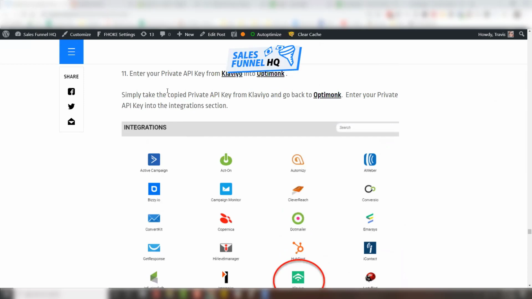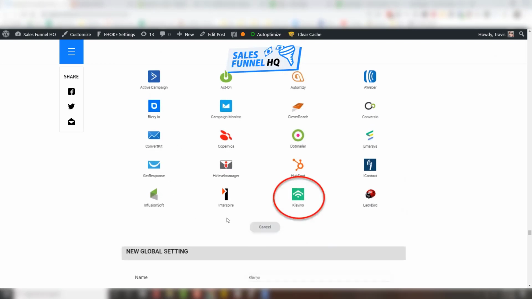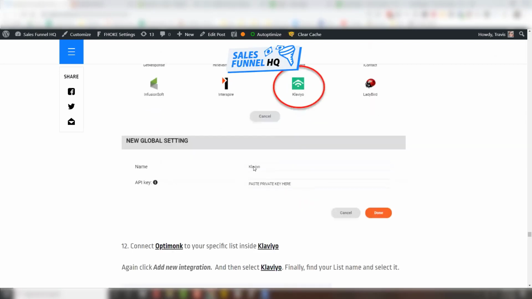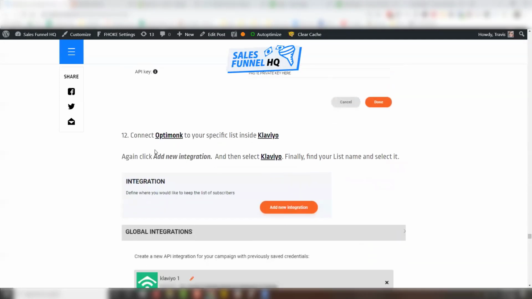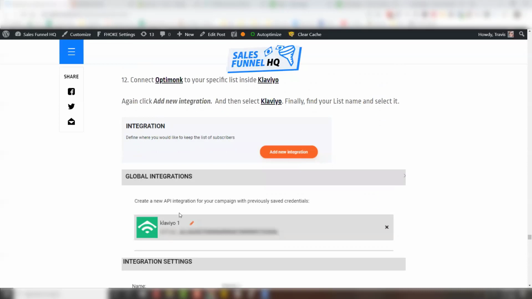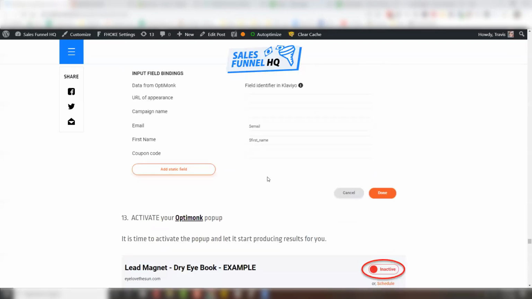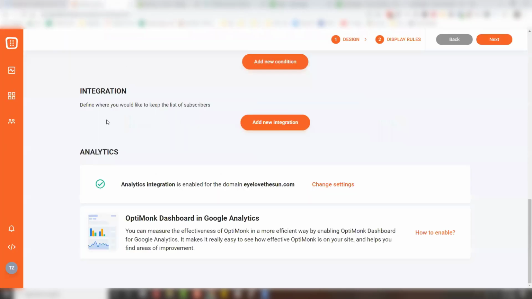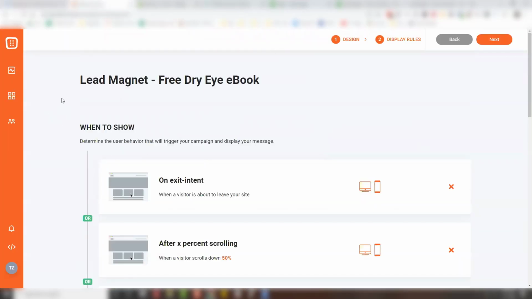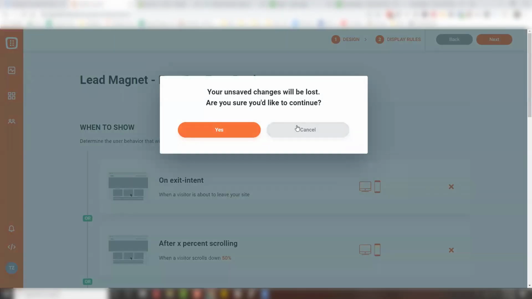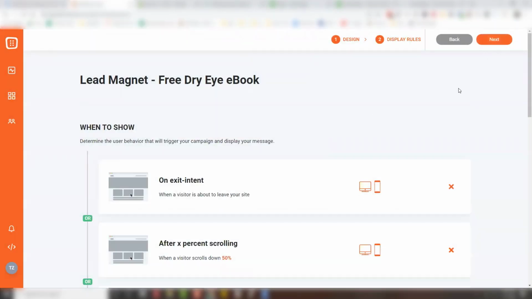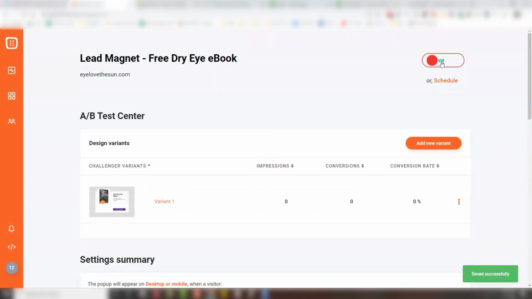We're gonna add an integration inside Optimonk. So after I click add integrations, this is gonna pop up. You're gonna click Klaviyo. Then you're gonna name it Klaviyo and then paste your private key there. Then to connect it to the specific list, you're gonna come back out here, go to add new integration. You're gonna find that Klaviyo one you just named. You're gonna click on that, and then you're gonna find that list. After you do all of that, all we need to do now is activate it. So we'll go back out here. Oops, let's go to next. And you just activate it right here.